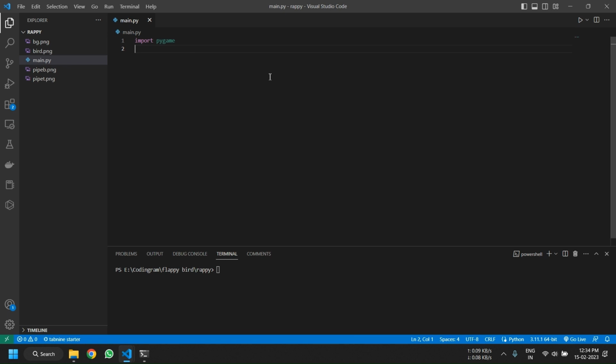The next library is going to be from sys import exit. Now this library will be used to exit our application. In a minute I will explain why we need it, but for now you can just import it. The next is we'll be importing the random library to create random numbers.